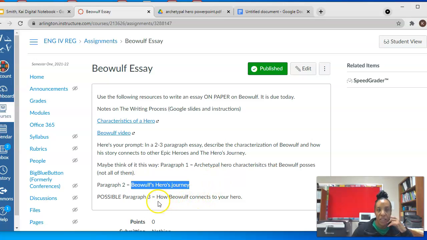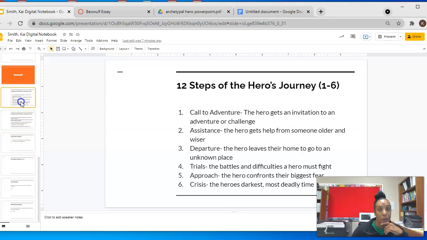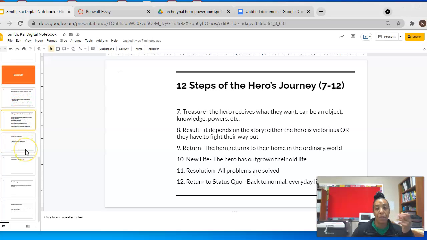Oh, one more thing. Paragraph 3 is optional, right? The prompt says 2 or 3 paragraphs, so this one could get you some extra points. How does Beowulf connect to, it says other epic heroes? I want specifically your hero. So on your Google Slides, mine would be the Black Panther. What does Beowulf have in common with the Black Panther? I'm talking about the steps of the hero's journey. What similarities do you see in their journeys, okay? Or their archetypal traits. That would work just fine also.